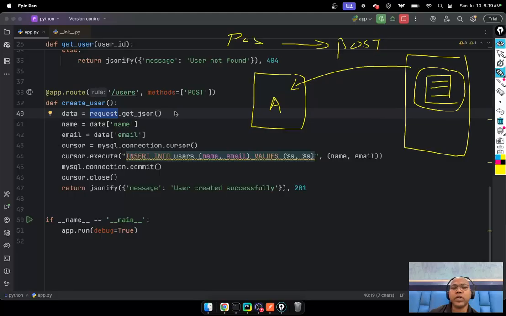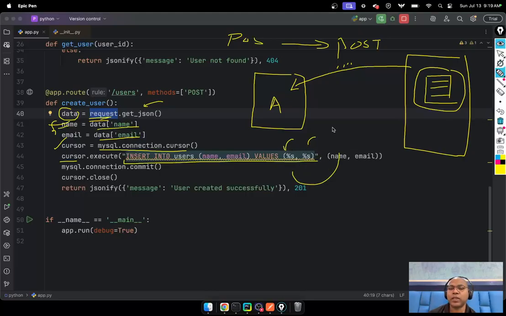So for those scenarios, if you want to read some data from the body, you have to say request.get_json. Now we can get the data, and from this data I want to get the name and the email. Then, if we have both, we can connect to the database, open a cursor, and call cursor.execute insert into users (name, email) values, passing two values. This is the name and this is your email.